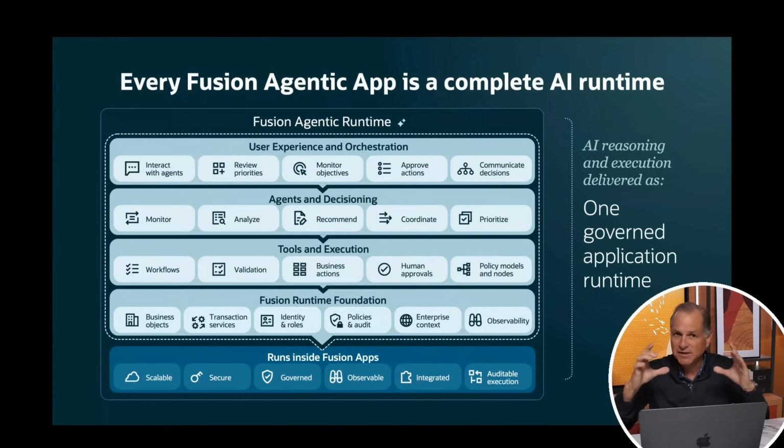And this agentic bundle is what we will be constructing and building today. And this runs natively as a runtime agentic artifact in Fusion applications. So you get the entire platform to run on top of. That's what we're going to be working on today.